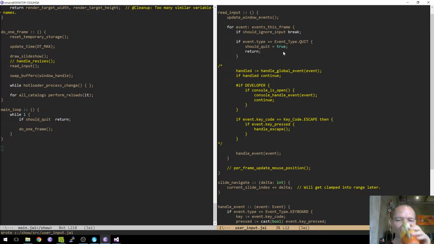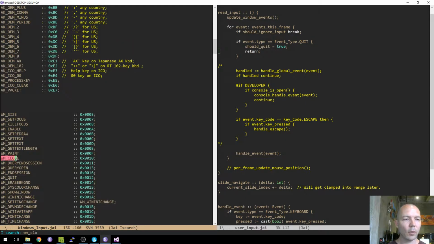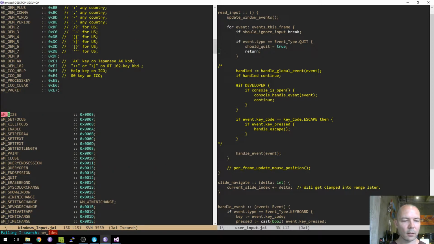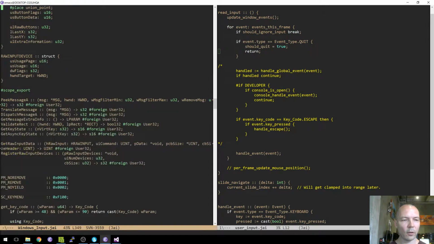It's Windows. Okay. Do you think it skips to WM destroy? Alt F4 sends a WM close. Let's just look. WM close. WM quit. We make an event time quit. So we should be getting that. WM destroy. I don't have a handler.